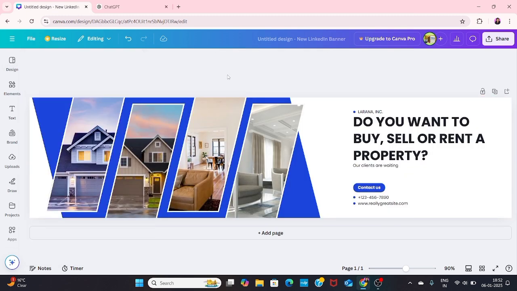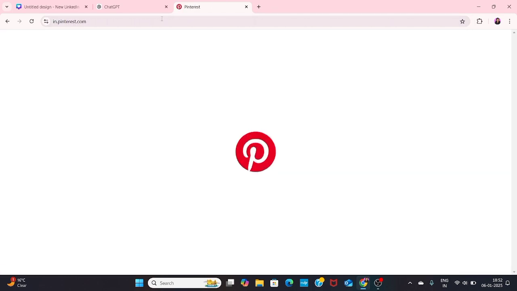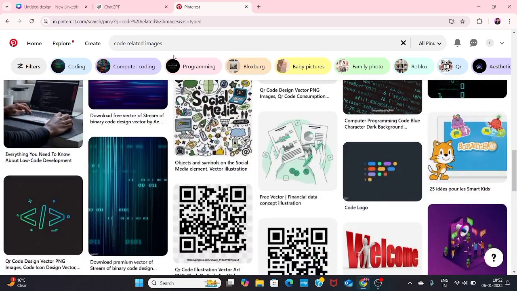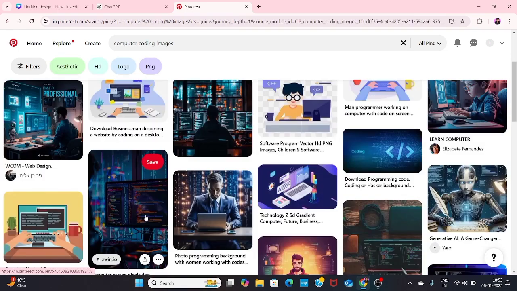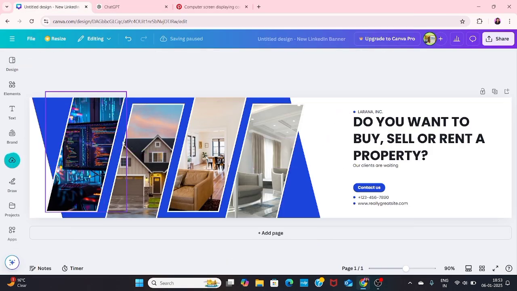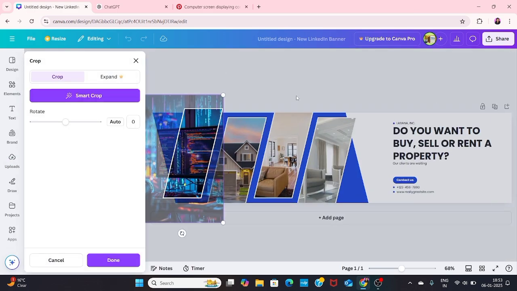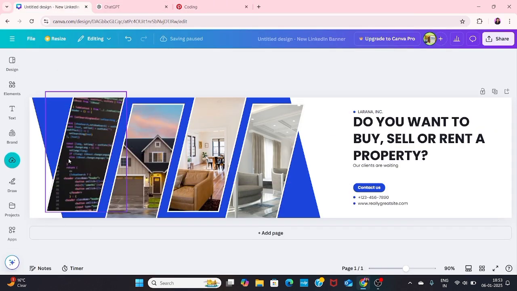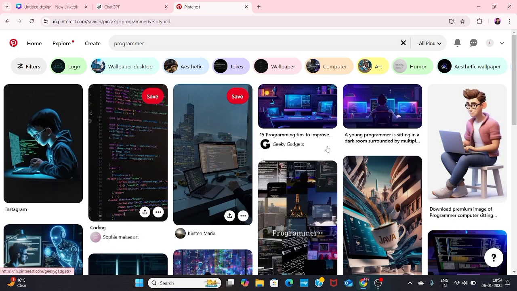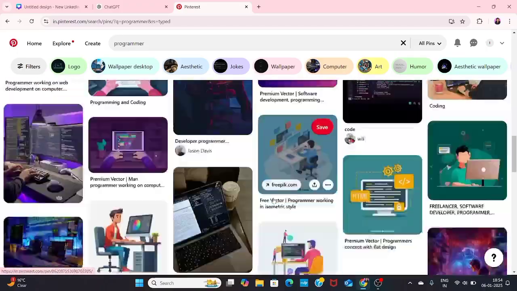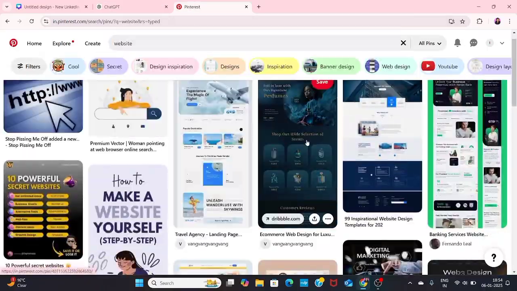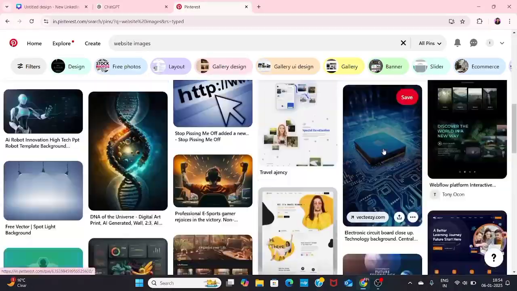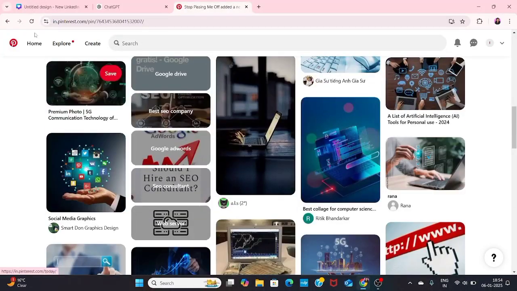I have decided to take a blue, black, and white theme so that we can maintain professionalism. For pictures, I am using Pinterest because we can get so many good quality pictures from there. I use Pinterest basically because of the copyright issue. We just copy the images from there and insert the pictures in the frames I have chosen in my LinkedIn banner. We can also use Freepik, but in Freepik I found a watermark issue. So I use Pinterest more.